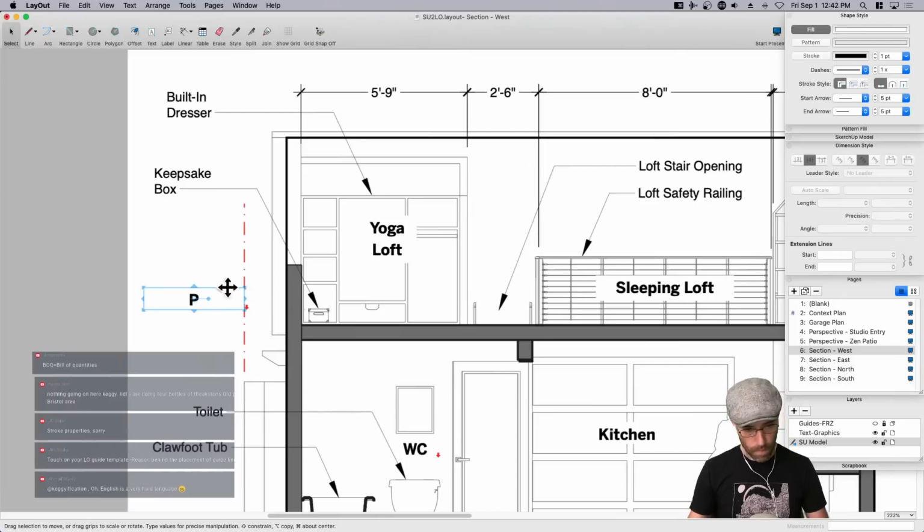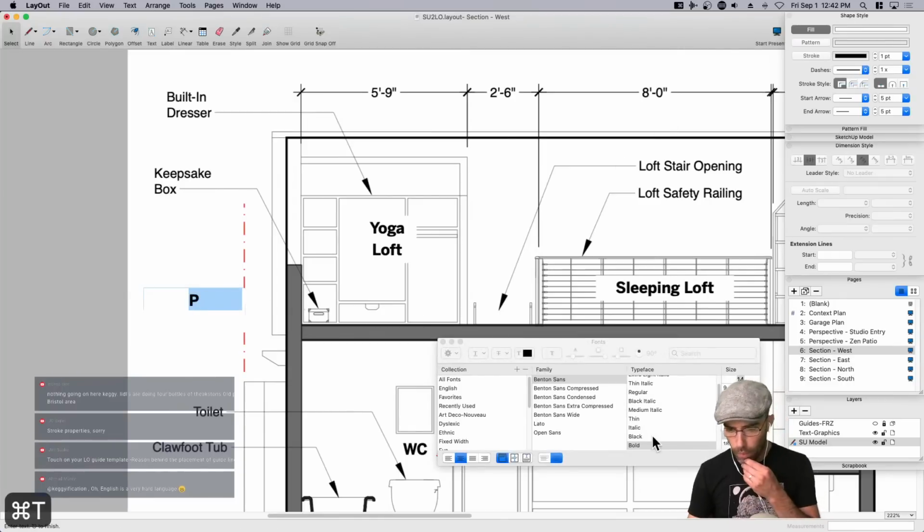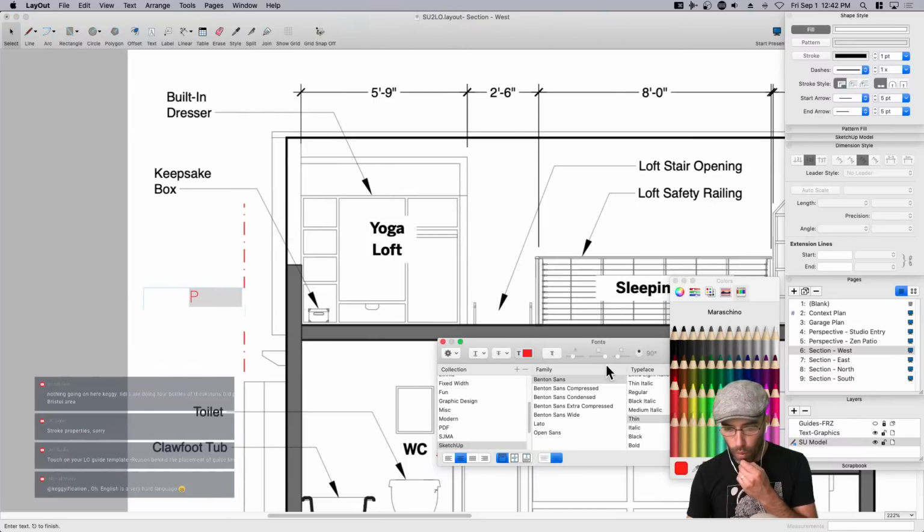Let's see. So we've got a couple minutes. So yeah, you have your area calculation, or you have your areas in there, if you want to show some of those.